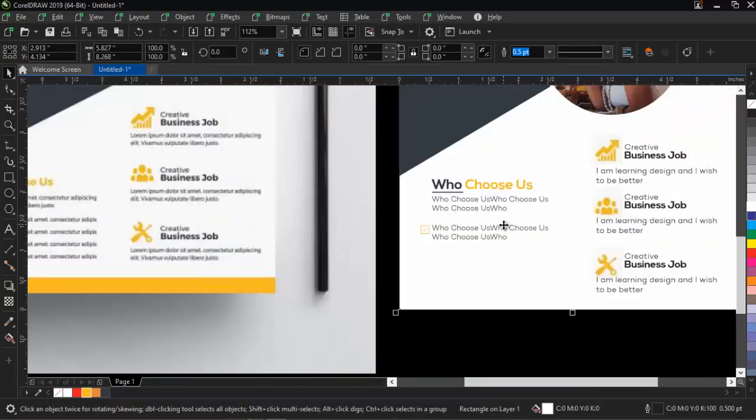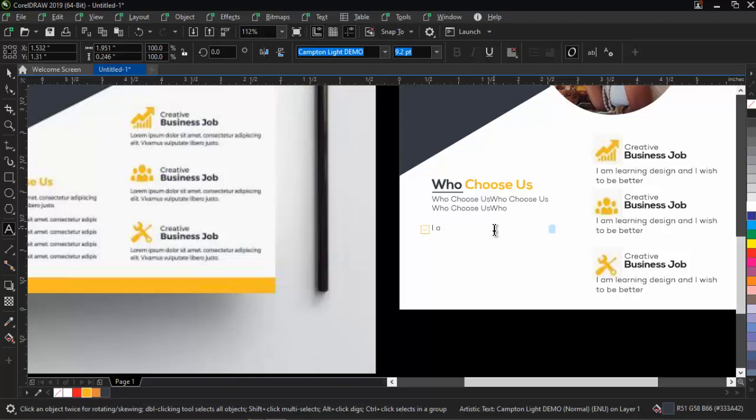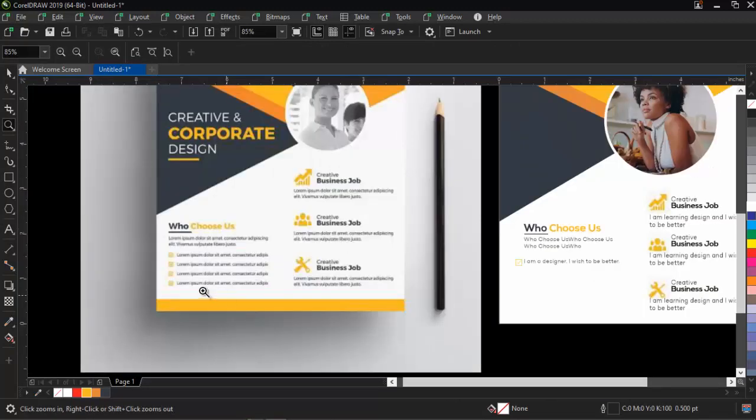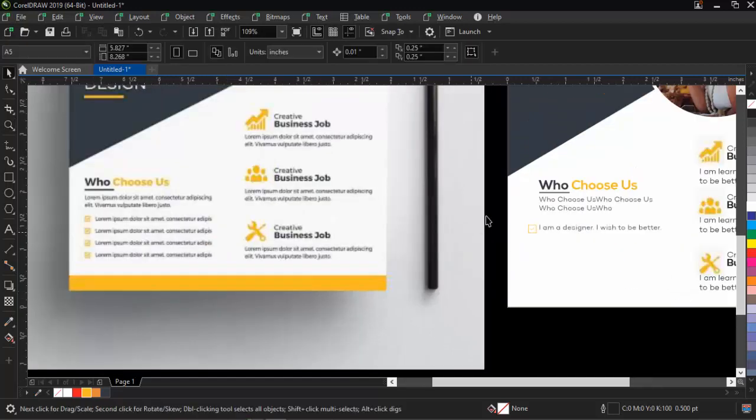Okay, change the text in here. I am a designer. I wish to be better. Yeah. Okay, so we are repeating the same thing 3 more times.